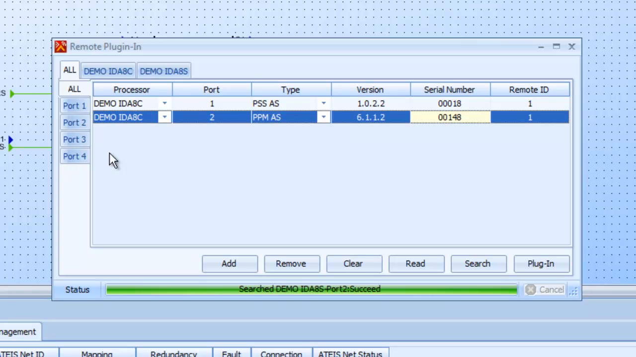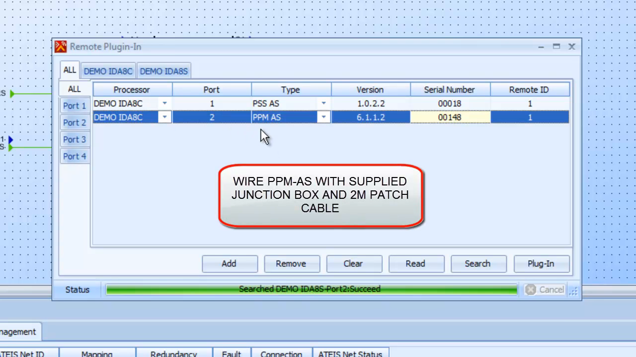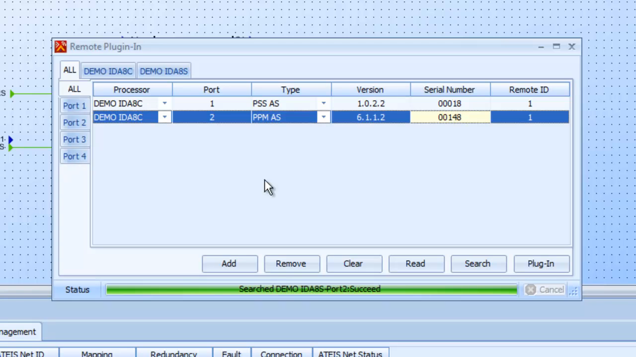So once I've verified I got all the remotes I'm on here, if you do not see it in the list, this is where you got to double check your wiring and connections to make sure everything's communicating. Just remember, with the PPM-AS, you do have to have the junction box, because that does the pinout breakouts. So Cat5 4-pair or Cat5e 4-pair from the PDC port to the junction box, and then the supplied 5-pair jumper from the PPM to the supplied junction box that you would need, and then it should power up fine.